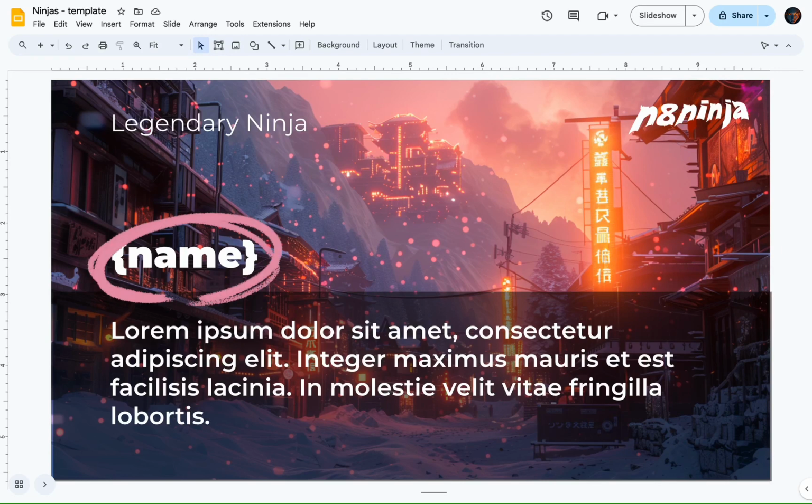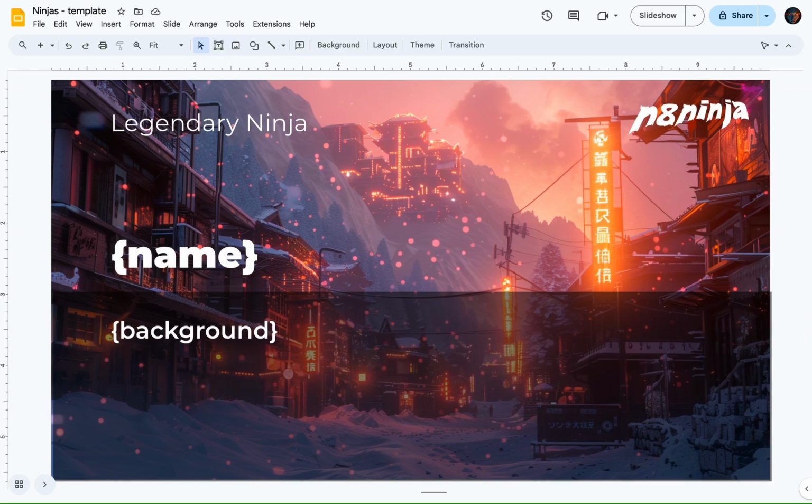We replace the name by name surrounded by brackets. We could choose any template conventions, but brackets are nice. And we do the same for the bio, that we name background. And here we are, our template is ready.